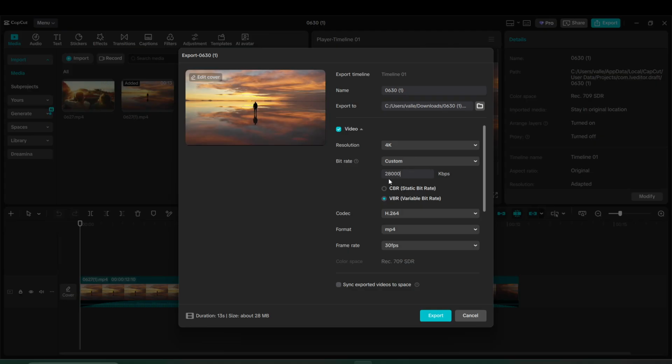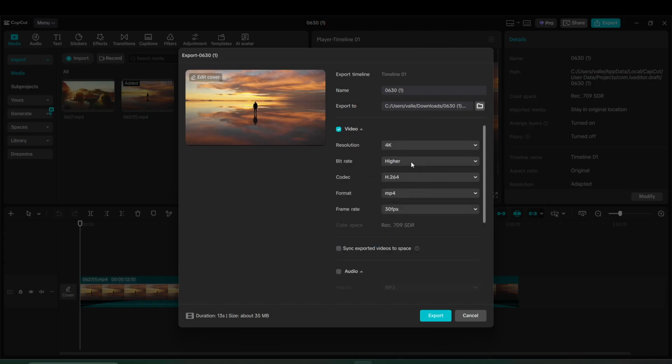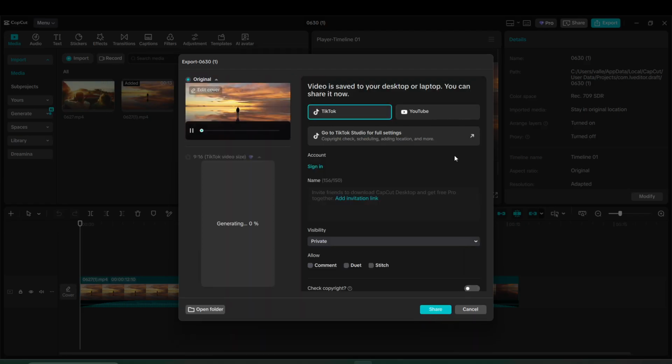If you'd rather let the program make the decision for you while still aiming for stronger quality, you can choose the higher option instead. As you adjust the bitrate, keep an eye on the bottom of the export window. CapCut updates the estimated final file size automatically, which is very helpful if you're trying to balance quality with storage space or upload limits. Once you're happy with the setting, click the blue Export button at the bottom of the window. CapCut will begin rendering your video using the bitrate you selected, and your final file will be saved with your updated export quality. That's it. You've successfully changed the bitrate in CapCut on PC.